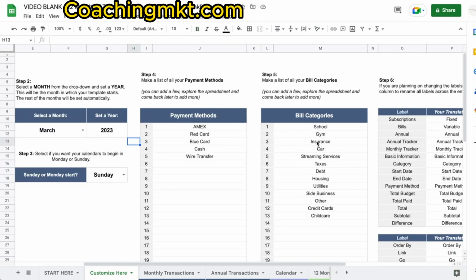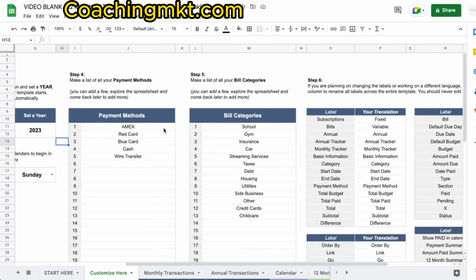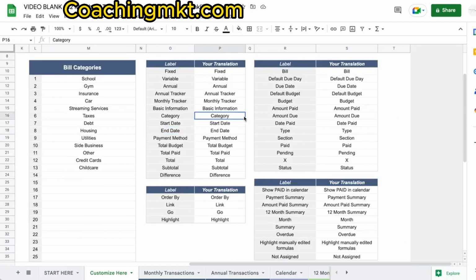Throughout the template, you're going to be able to select a payment method for your transactions, and you're going to be able to assign categories to your bills. I suggest you fill just a few out so you get an idea of how it works, and then you can come back later and add more. And then you have a few more translations over here.